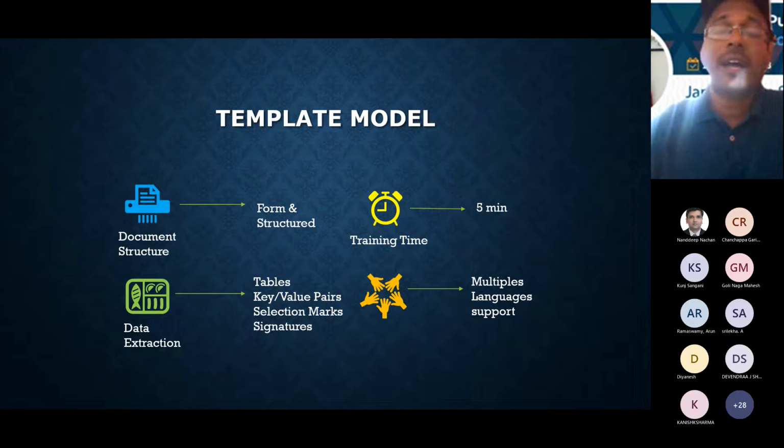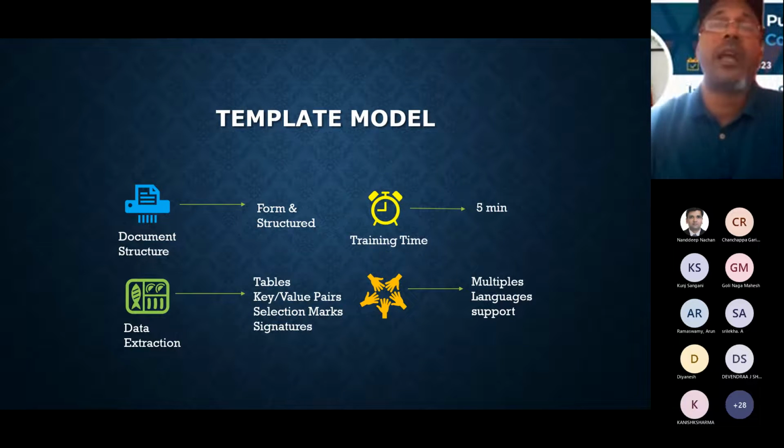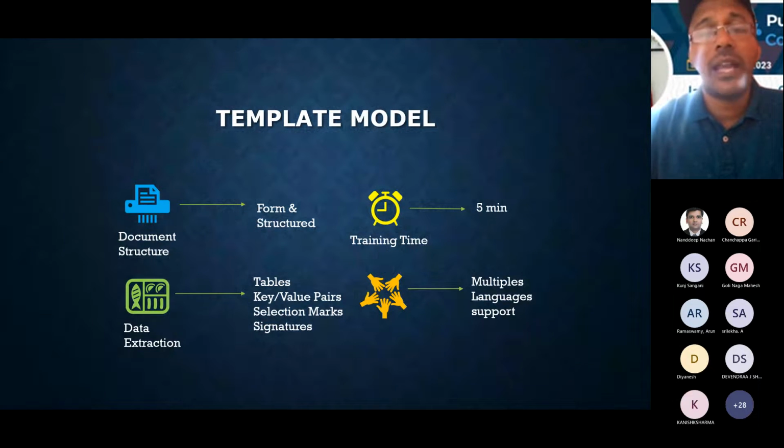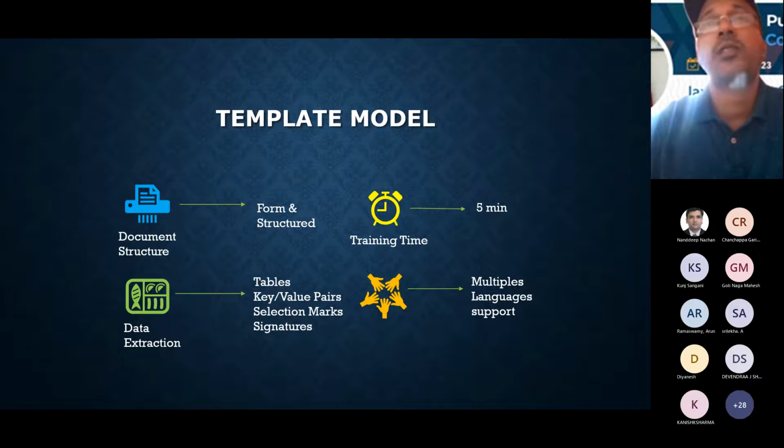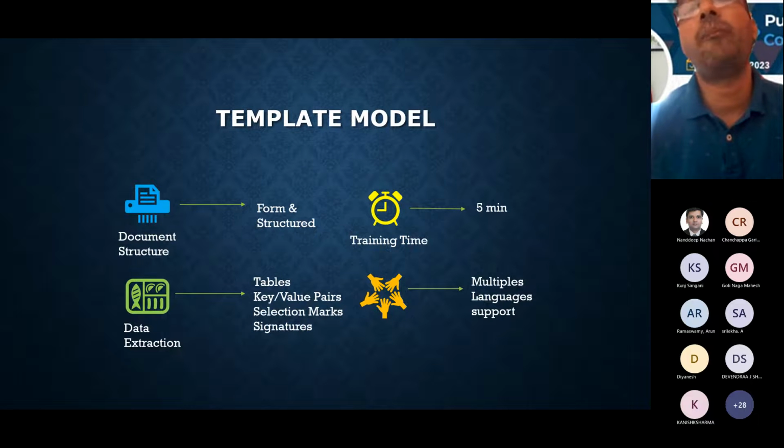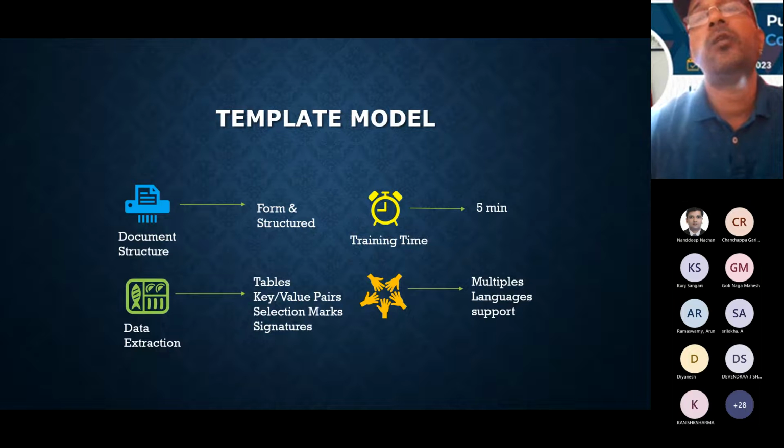So what type of data can you extract when you use the template based model? When you use the template based model, you can extract the following information. Number one, table related information, the key value pair, the selection marks, and the last one is signature. For example, in your PAN card and all, we keep our signature. If I want to extract or detect the signature, then which model would you prefer? The template based model you have to prefer when you do a custom model.